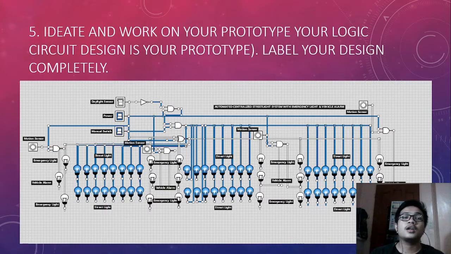So proceeding, number 5, ideate and work on a prototype. Label the design. As you can see, this is my design using Logic.ly. It consists of many street lights, 16 for each section. If you recall my map a while ago, there is that long street. This is the replica of the long street that had malfunctioning lights. More of this will be gone through in the demo video.